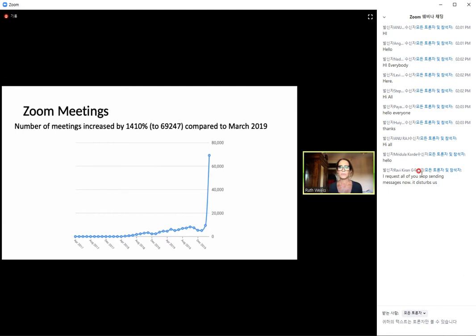Now, it's impossible to know exactly how many of those are teaching, but I think we've worked out that about 25% of those are student to student, so students using Zoom to engage and communicate with each other. And the rest, the 75% of that huge number, are for teaching within Canvas.